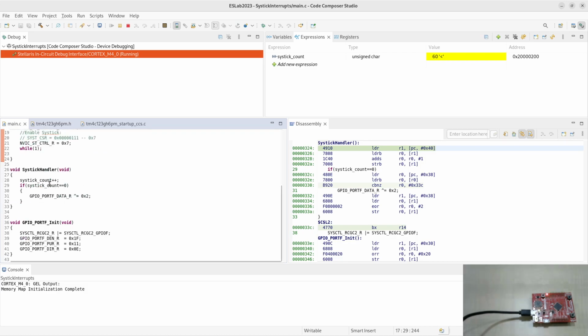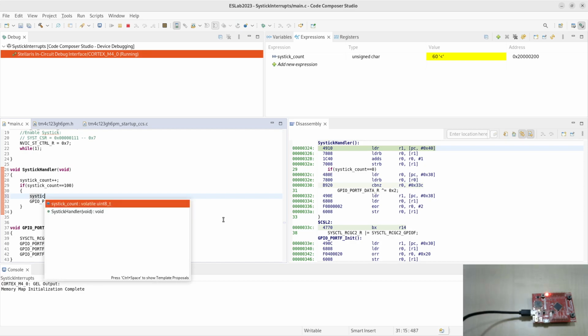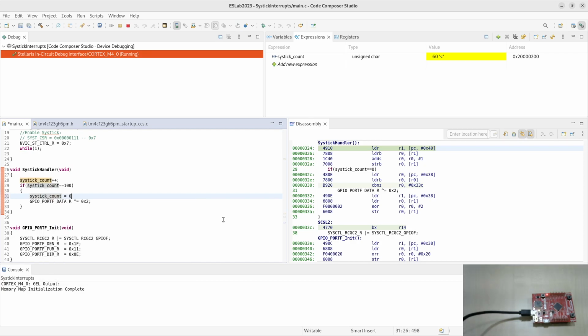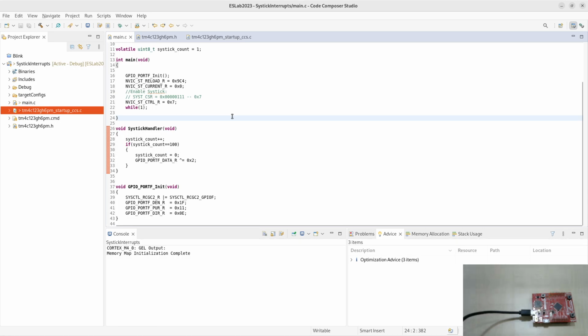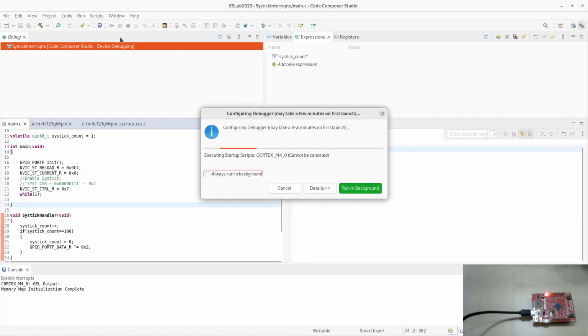What I need to do is, if Systick count reaches 100, then I'm going to make this Systick count equal to 0 and then start the game all over again. Okay, so build, and let's see, debug, and this should give me a 1 second pulse rate.